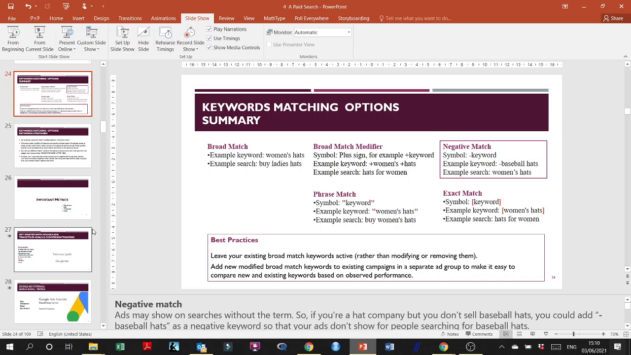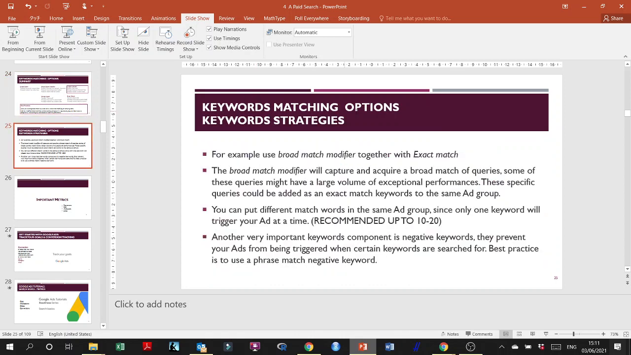By default, this should happen because Google will match to the best ad copy, and the most relevant ad copy in this sense will be the scarves ad copy, or one of the scarves ad group's ad copies. But just in case, it's good practice that you negate these keywords. All right.